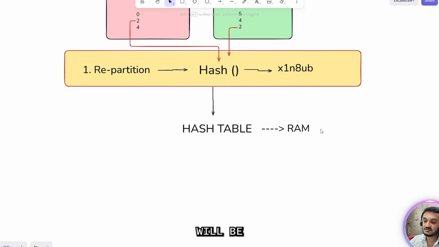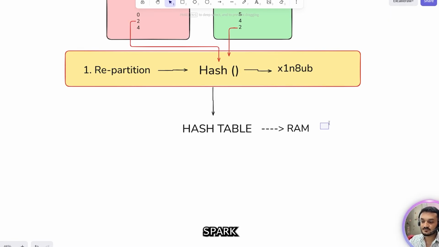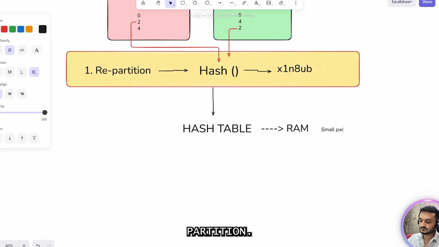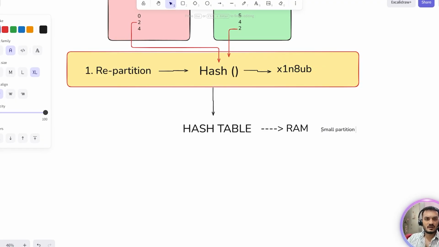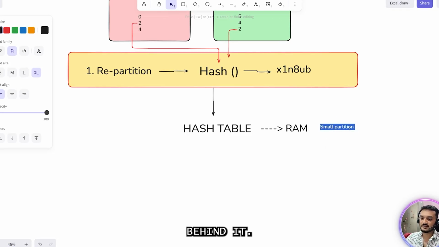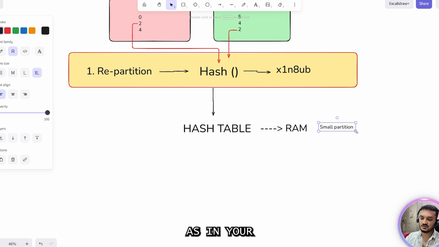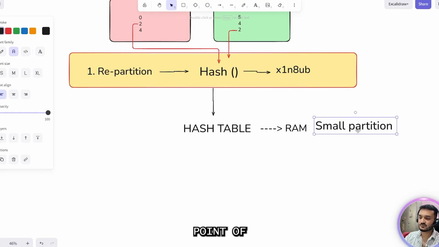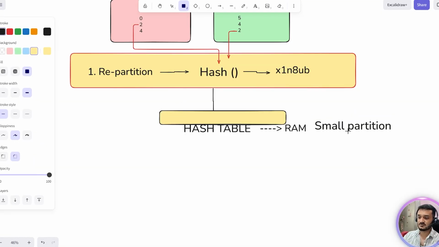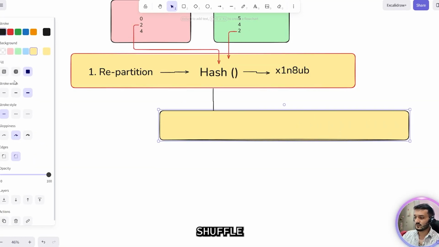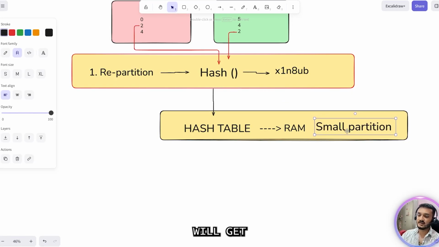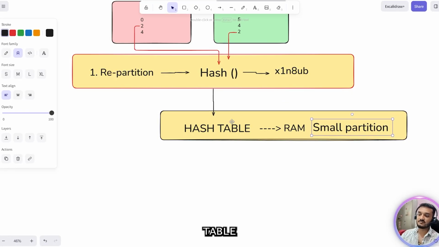Whichever is the smaller partition, this work will be done by Spark itself. You don't have to do it. For the smaller partition, a hash table is going to get created. That's the whole concept behind it. Please keep this in your notes as well. This is an interview question too. They are definitely going to ask how hash join is different from sort merge join. This is the difference: a small partition will get inside the RAM and a hash table will be created.